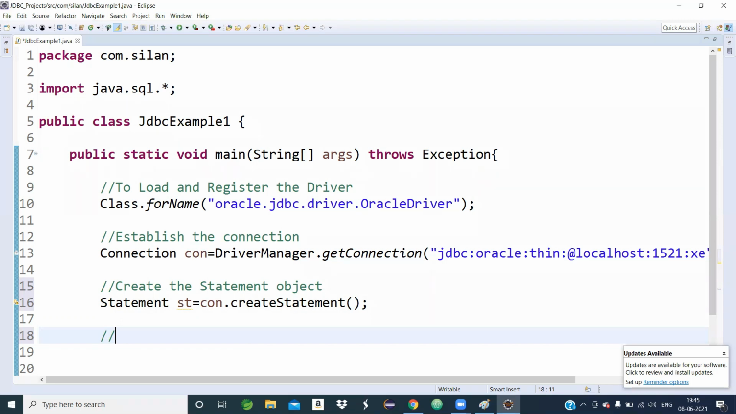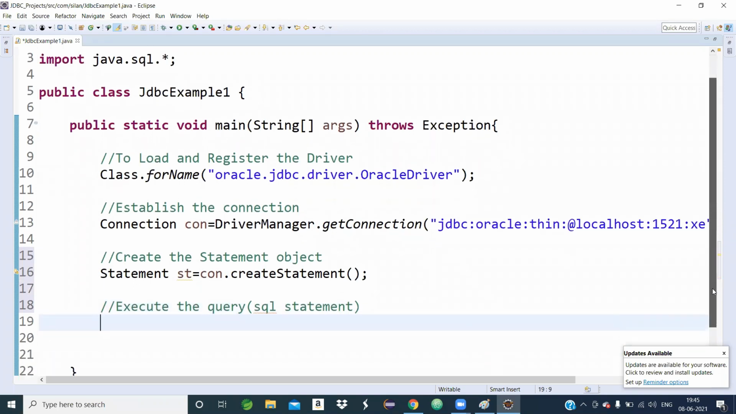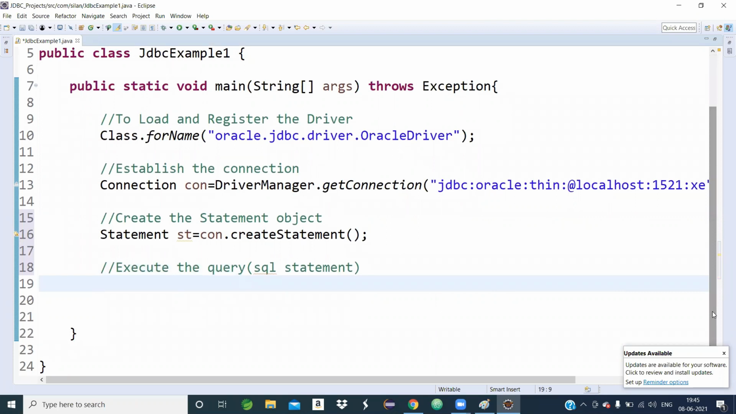Now step number 4. There are 4 steps. Now execute the query, or you can write it as execute SQL statement. So now what is our task? Our task is to retrieve all the records from the employee table.